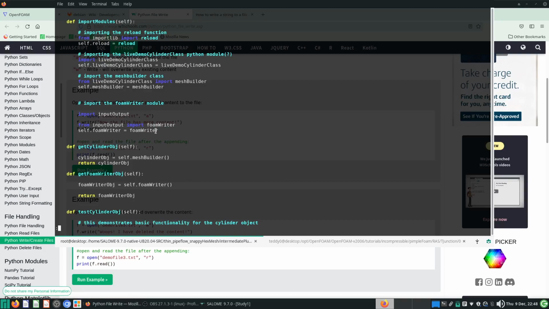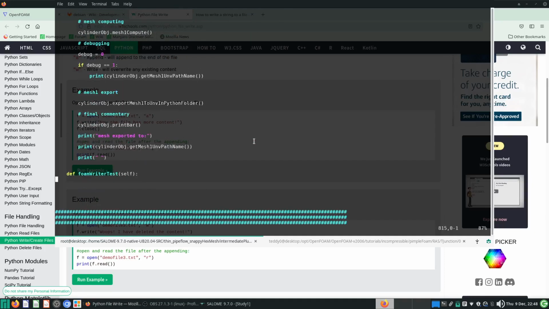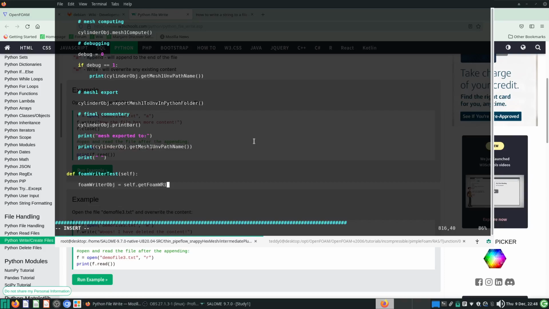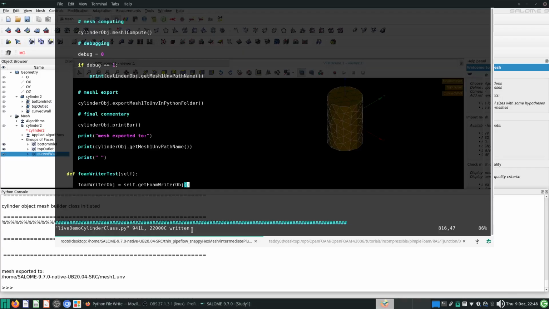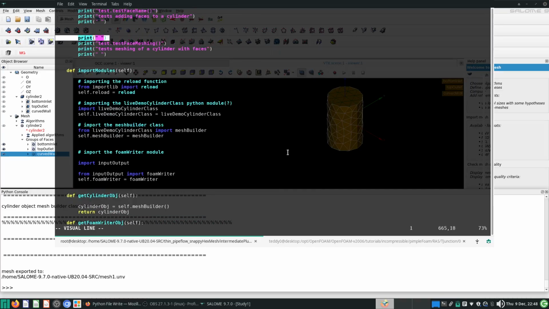So this should be able to do it. Foam writer object equals self dot get foam writer object. Then we're going to design our classes a little bit later, but let's see whether this works first. So let's put this in the description, foam writer test.